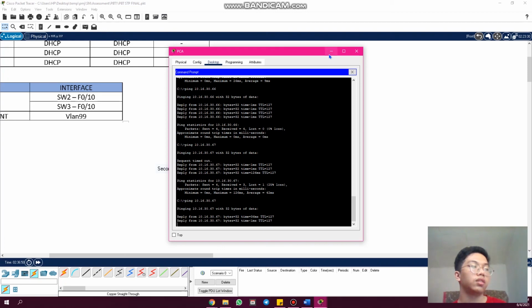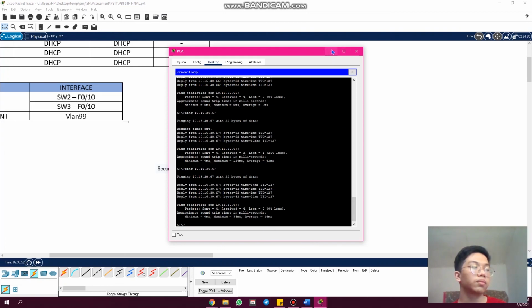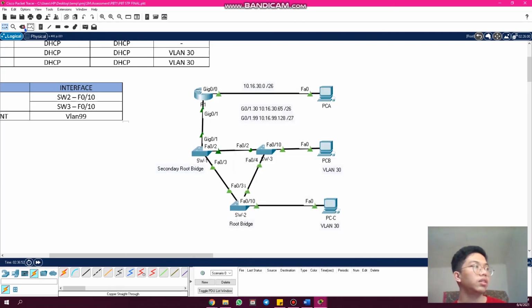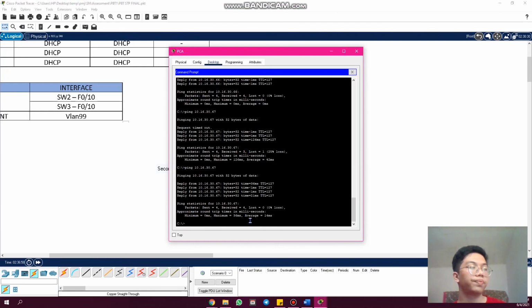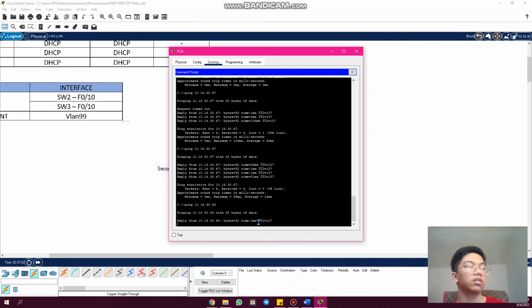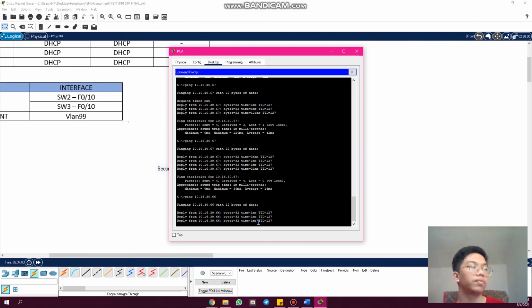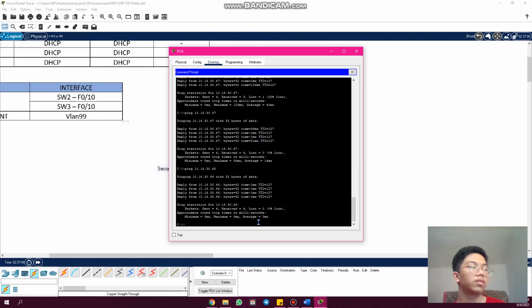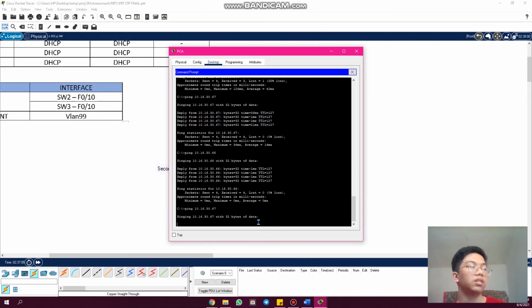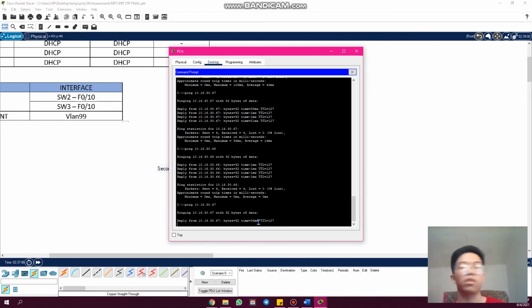Now I will delete F0/3, so F0/2 will be the backup. Then we try the connectivity. First we ping PCB, and as you can see, it's successful. Then we ping PCC, and it's successful as well.